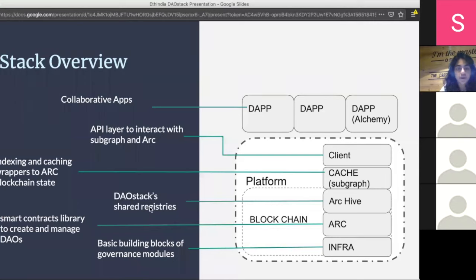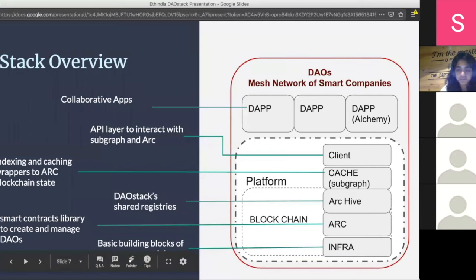Let's get into the overview of our stack. As you can see, at the lowest level, the blockchain level, we have three layers. The bottom layer is infra, where you have the basic building blocks of our DAO. Let's say you don't want to use the entire DAOstack architecture, you can just pick modules from the infra layer and plug them into any other DAO system as well.